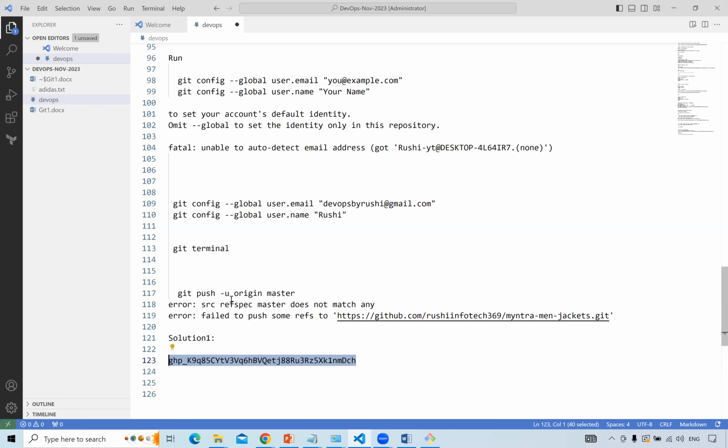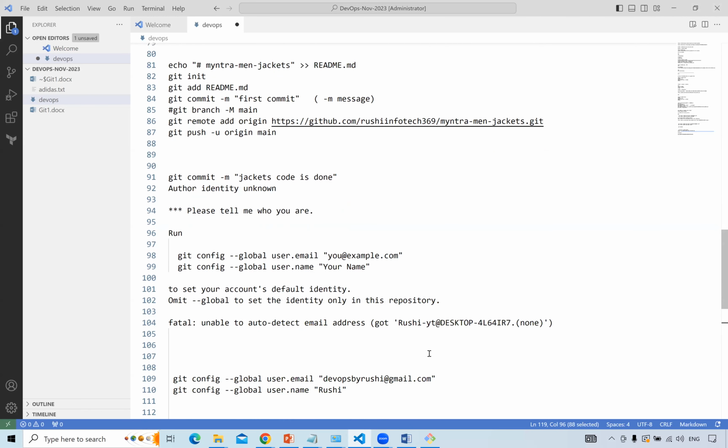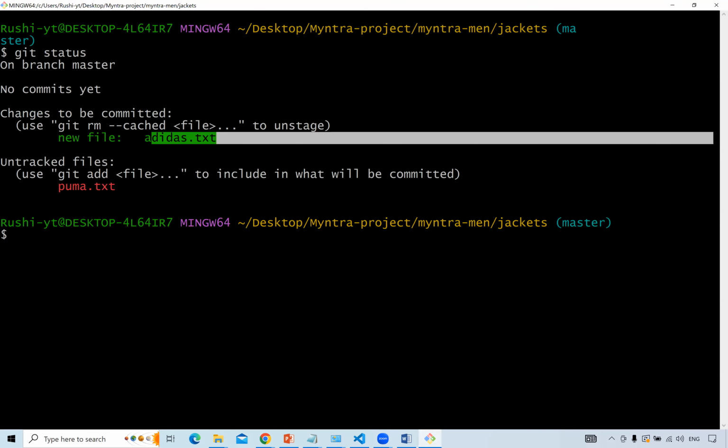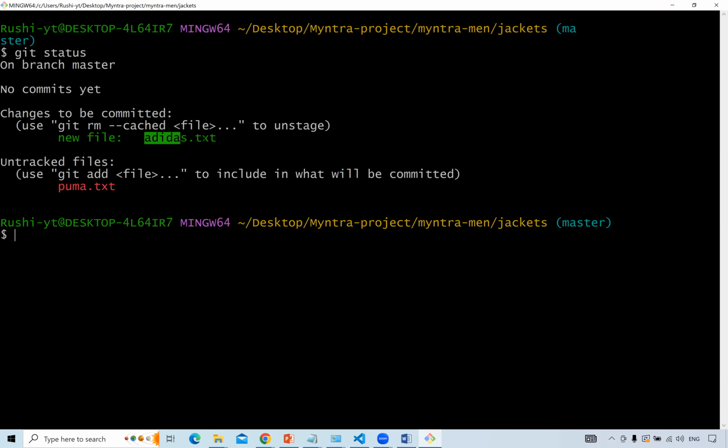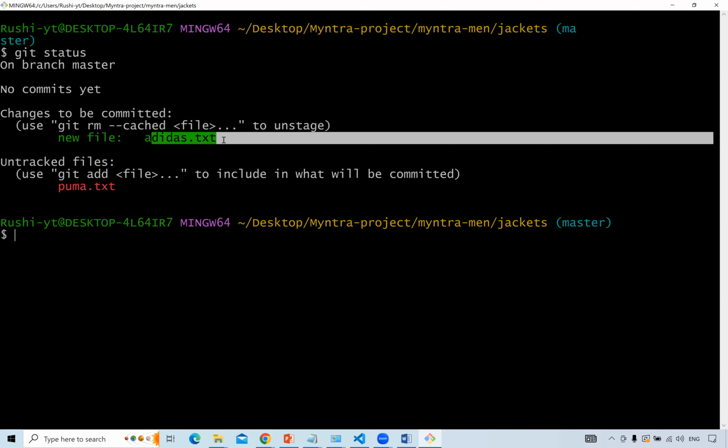What is that error? Source reference specific master does not match any, or failed to push some. We are getting an error like this. Maybe we have discussed how you need to push and what kind of messages you need to give, but unfortunately we didn't provide that. It means we didn't add into our local. So it is clearly in the staging area only. This is in working, this is in staging. Okay, don't repeat this mistake while you're practicing.